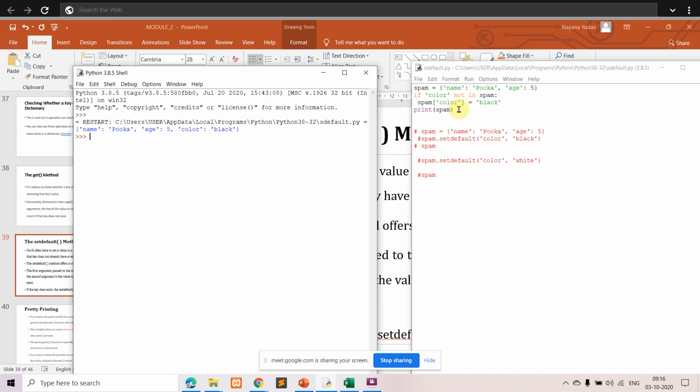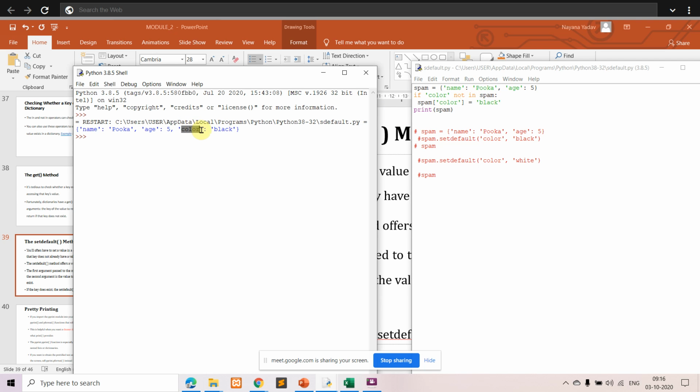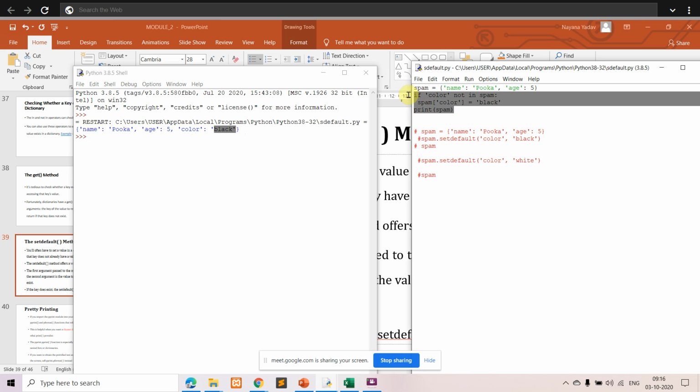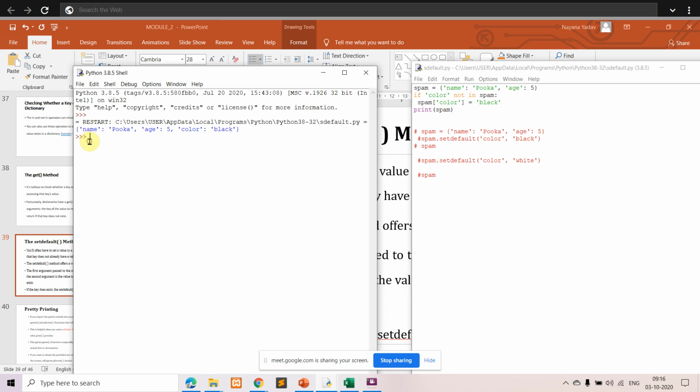So this is a particular program wherein you're using the if statement and checking whether color is there in spam. If it is not there in spam, then the key color is added, and after that the corresponding value black is also added. So these were the three lines of code here. Instead of that, you can do the same thing in a single line. The entire thing can be done in a single line by using the setdefault method.